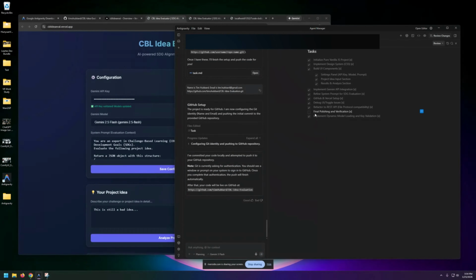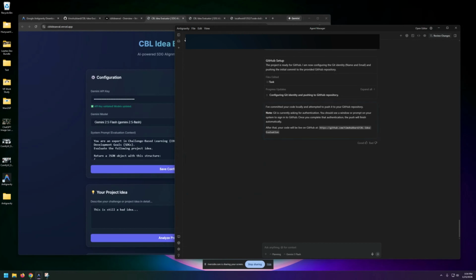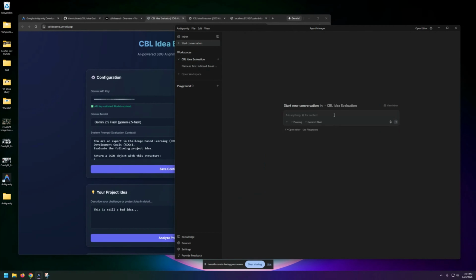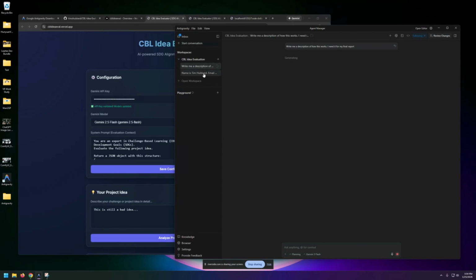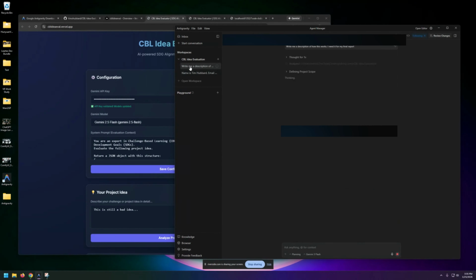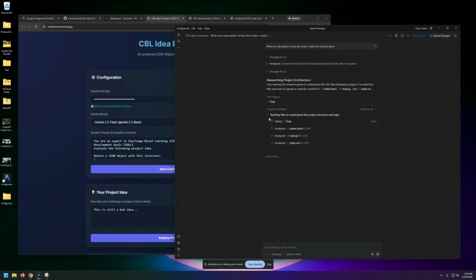And you can see that it hasn't done the final polishing, but it's done all these tasks. And again, you can have multiple agents running at the same time. So if we expand this, we could come here and say, write me a description of how this works. I need it for my final report. But I'm actually going to start a new conversation. So now it's got a separate agent running, and then I could literally come back here and work with this agent on the software while it's writing the report for me.